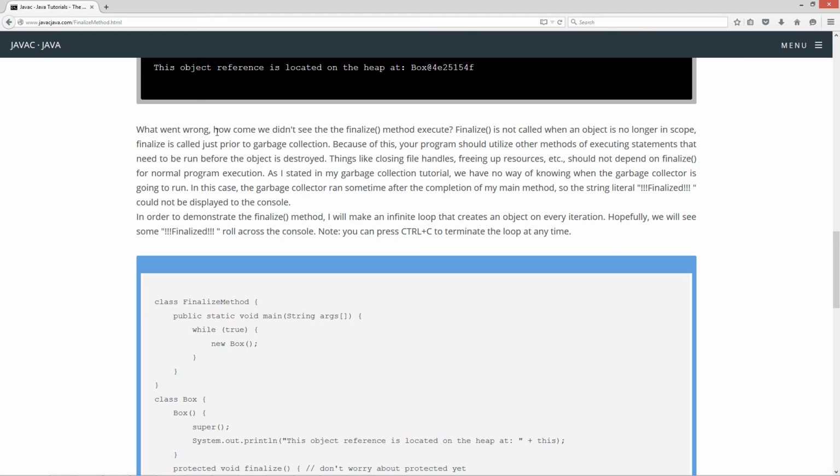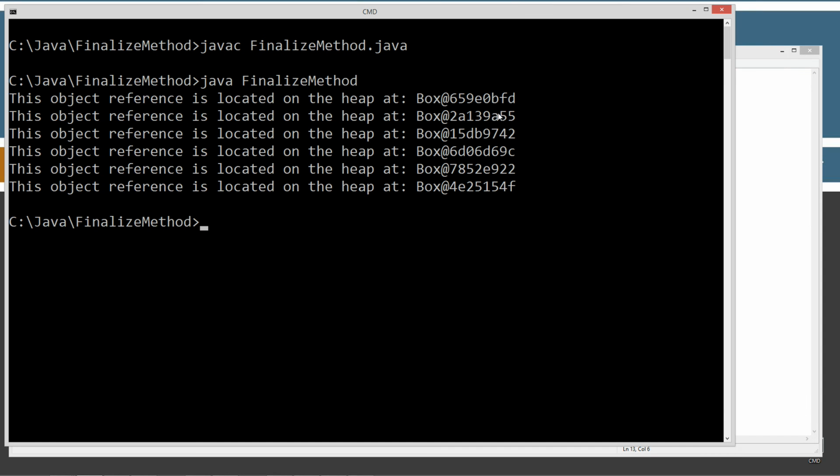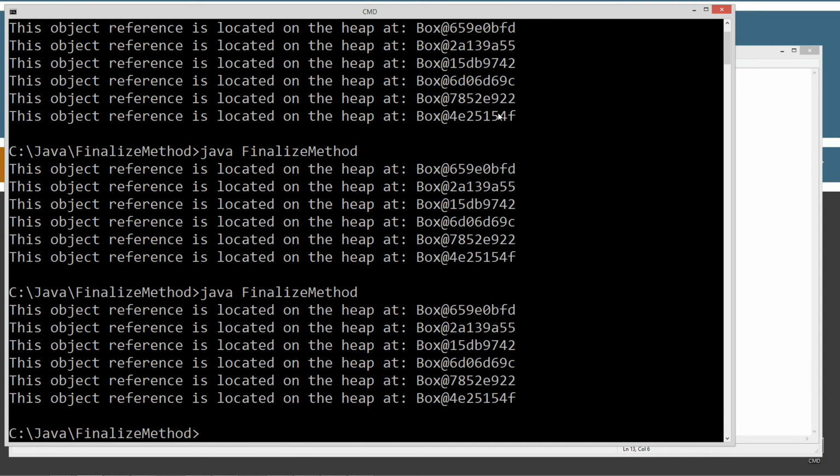So what went wrong? How come we didn't see the finalize method execute? Finalize is not called when an object is no longer in scope. Finalize is called just prior to garbage collection. So, okay, let's move back here. That's interesting. Let's run this again.